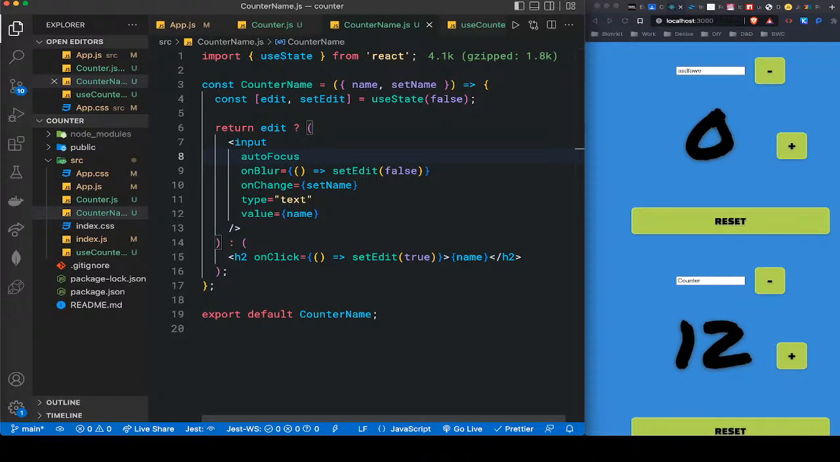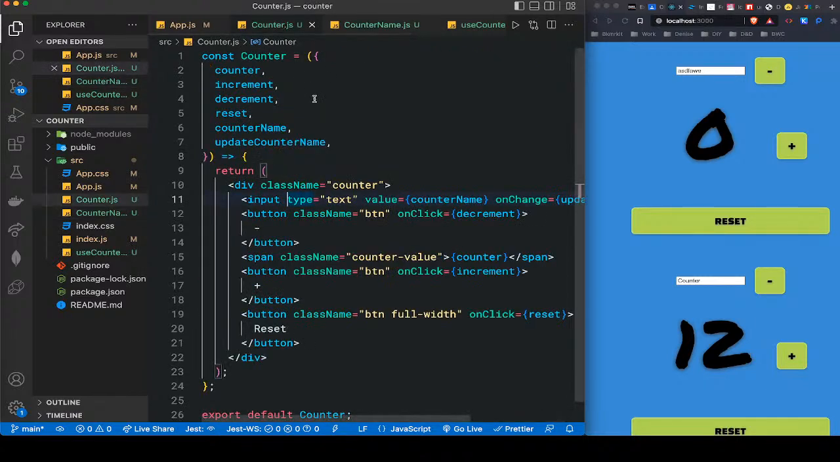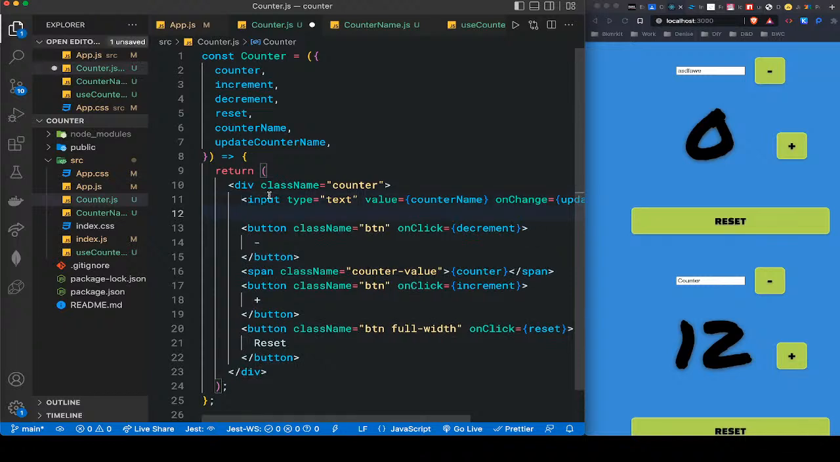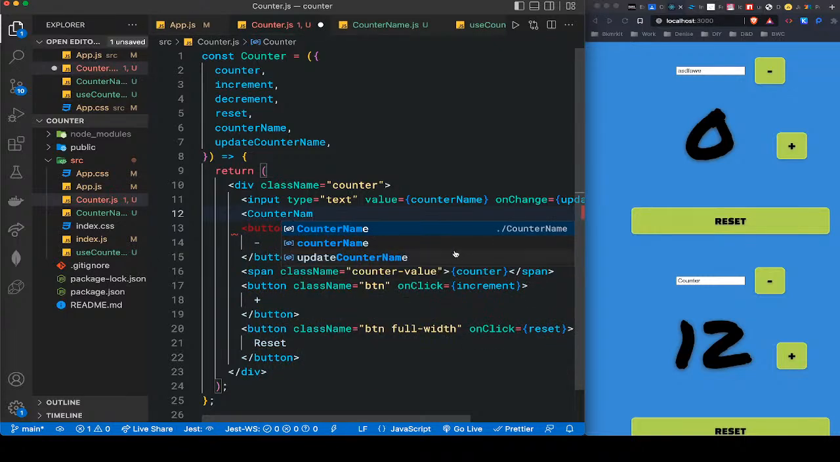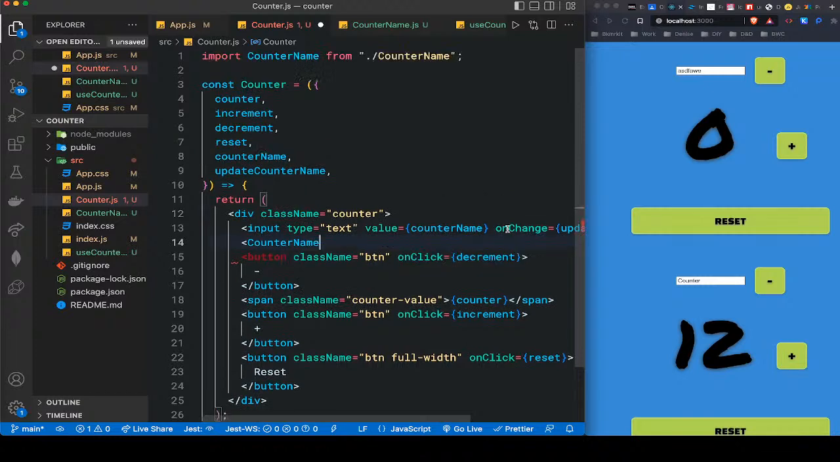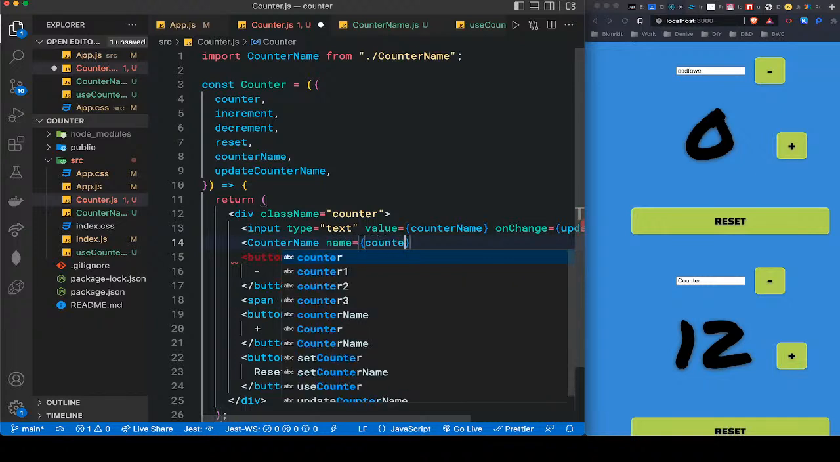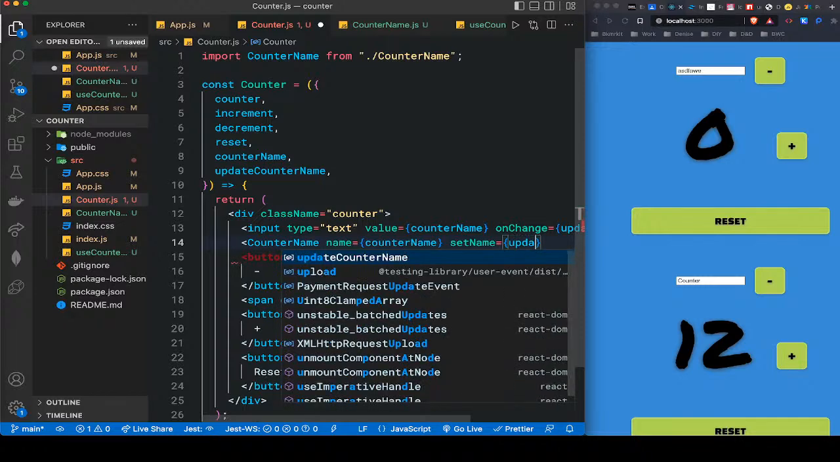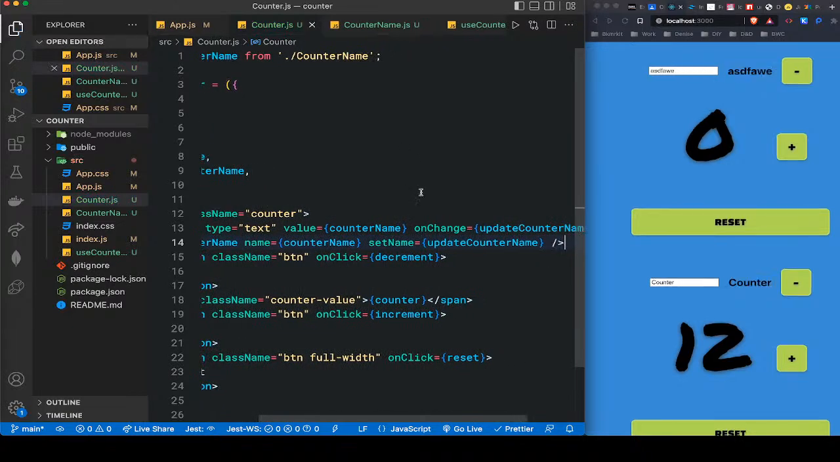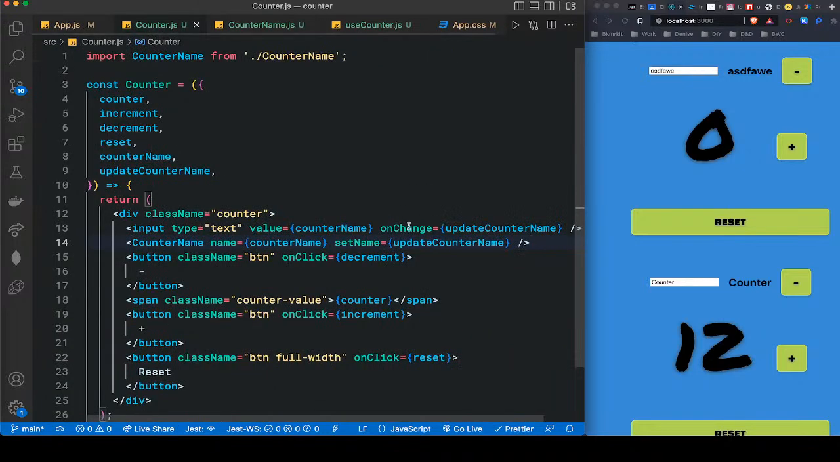Yeah? So we're gonna go back to our counter, and we're gonna replace the input that we made with counter name. If you start typing it, it should pull it up right here. You can hit this, it'll auto import it. Name equals counter name, and on change set name equals update counter name. And then you can get rid of this input.